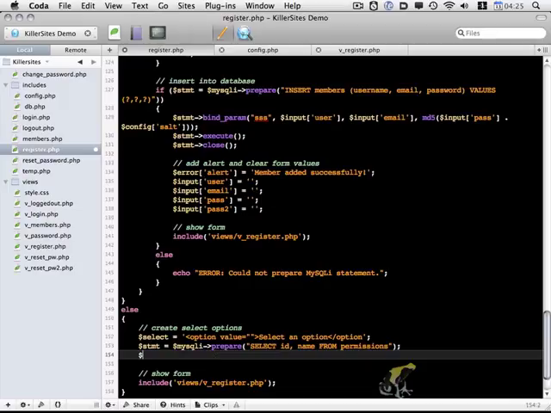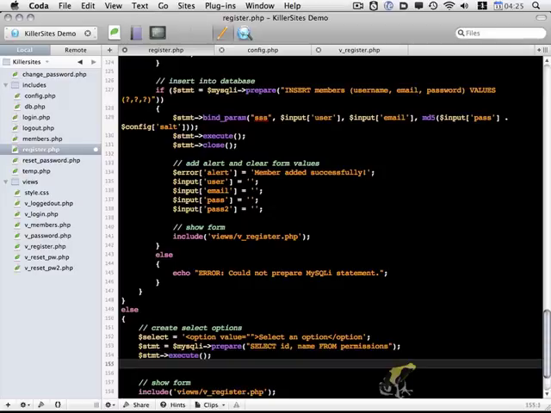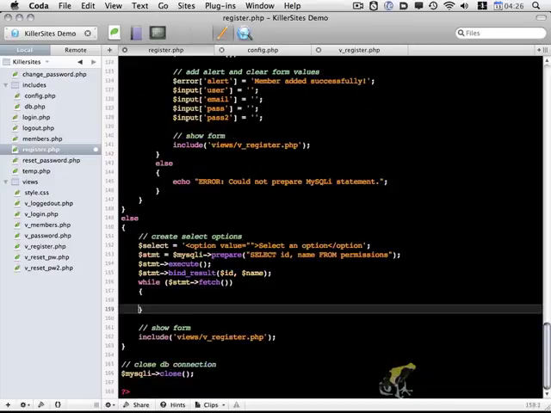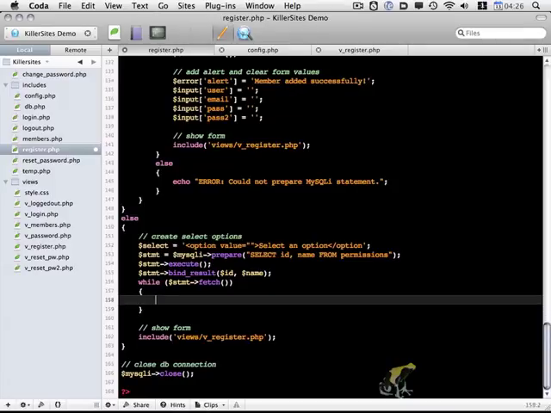Okay, and then we're going to go ahead and do statement execute. And then we want to bind the results. And we're going to create two variables, an ID variable and a name variable. And then just below that, we're going to use a while loop. So while statement fetch. And this will loop through each of the rows in the database, or I guess specifically each of the rows in the results from this query.